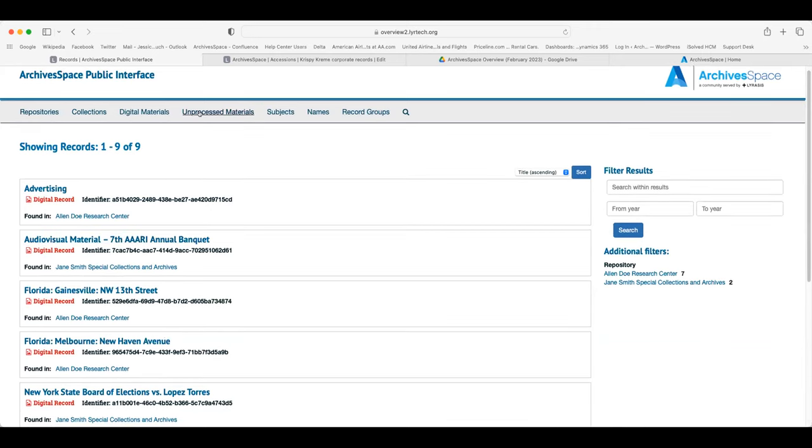Those are accession records. I know that many organizations choose not to publish their accession records for a variety of reasons. You could take any one of these away if you'd like, it wouldn't even be available. So if you wanted to remove unprocessed materials, you could do that.